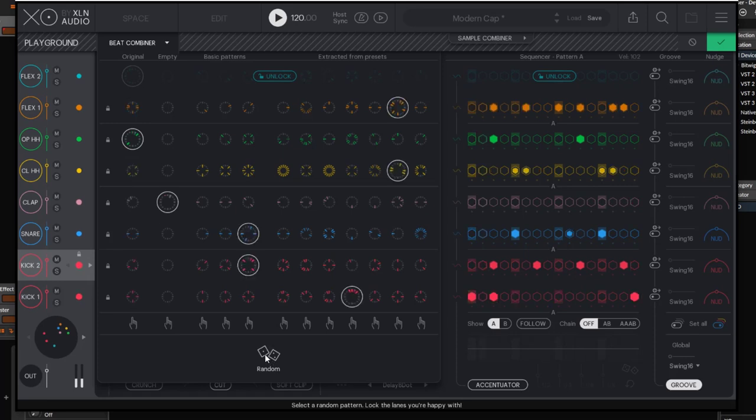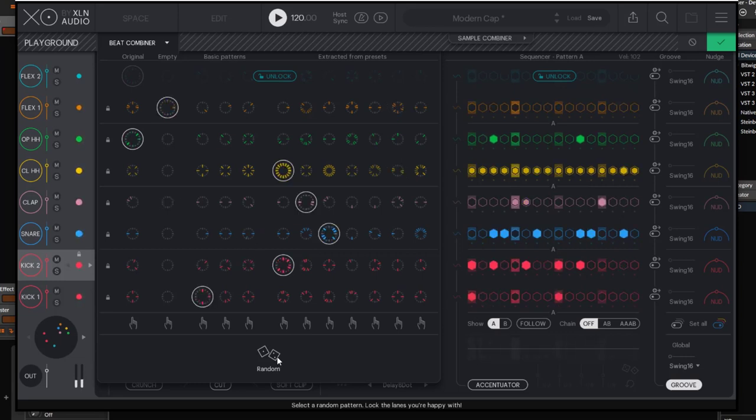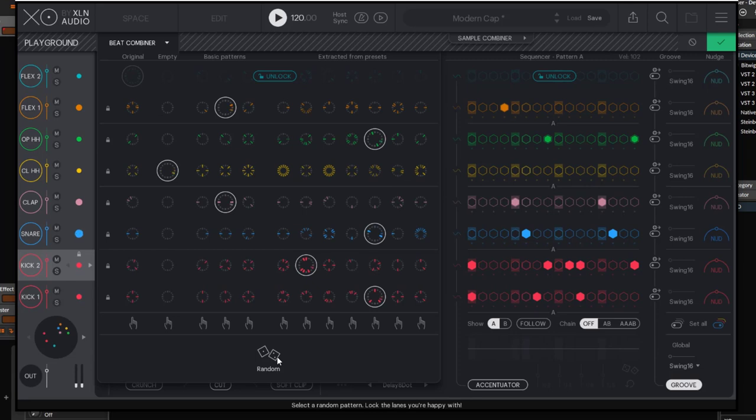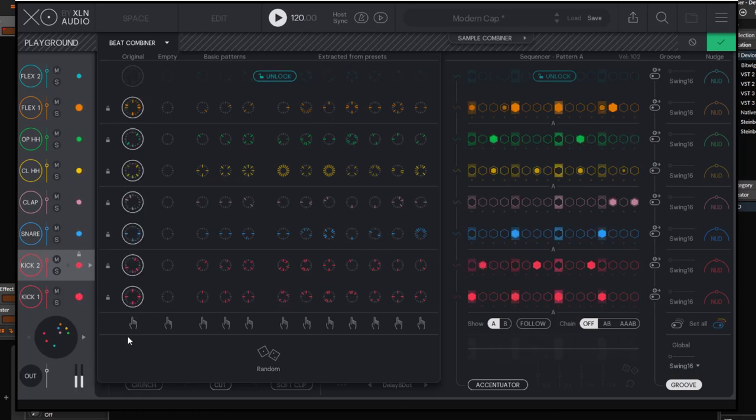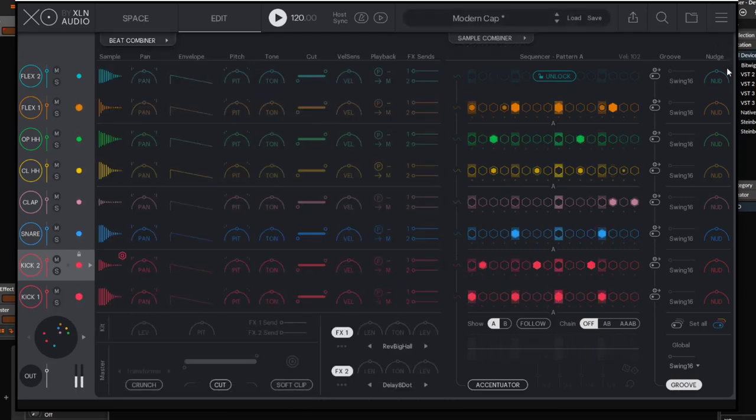You can still do a random. So this is just going to create a random pattern for you. It's just a great plugin. Very creative plugin. So I can keep doing this forever. So I'm going to just select what we had from before, and then just do something like that and stop the playback.